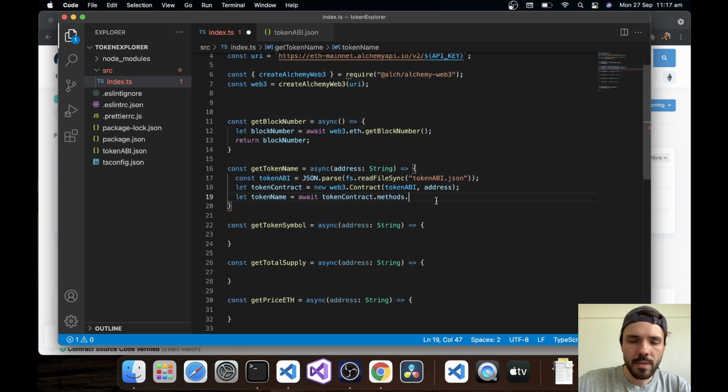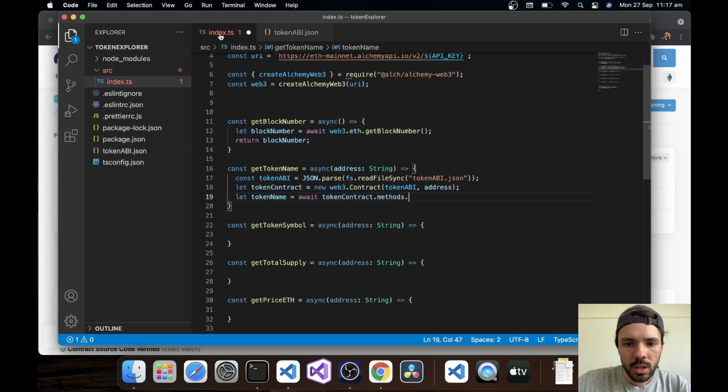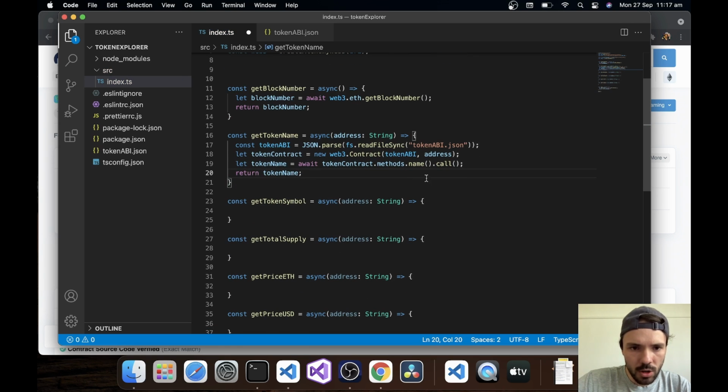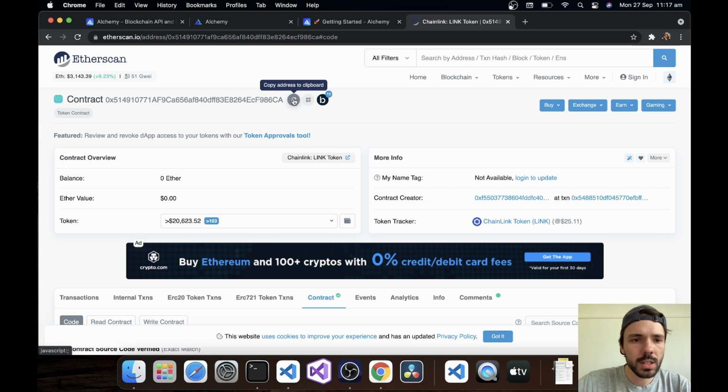So when we do this, we go back to index and ask, what methods do we have? We have a method called name, as specified right here. So we'll just go name, and then we just call that particular method. And then we just return tokenName, right? And that is all we would need to do for our first method, which gets the token name. So let's go ahead and try it out. Let's go back to Etherscan and copy this address of the LINK token.